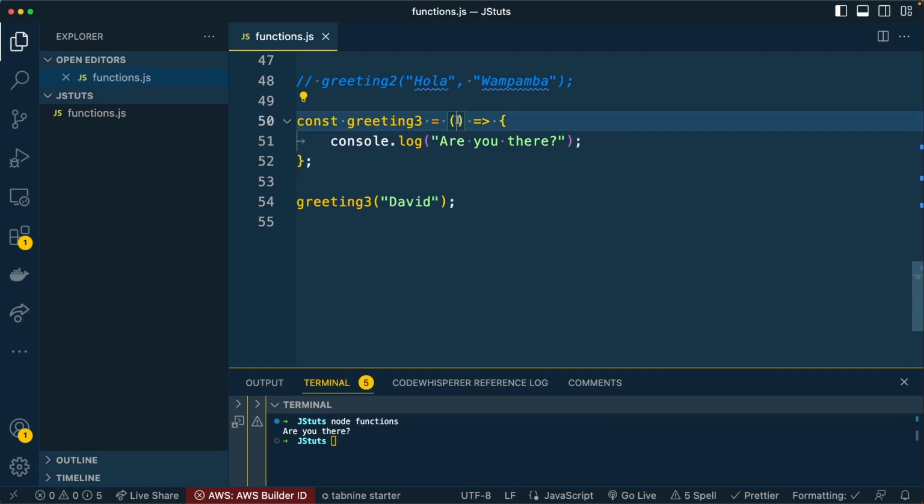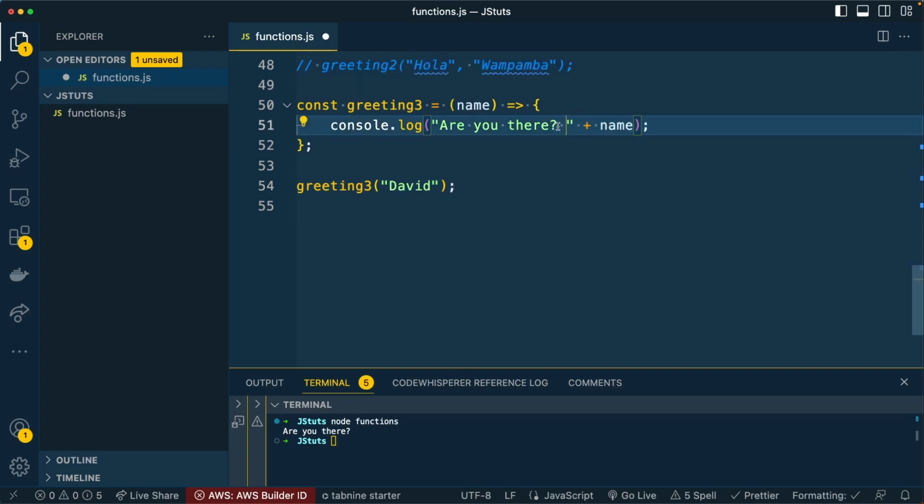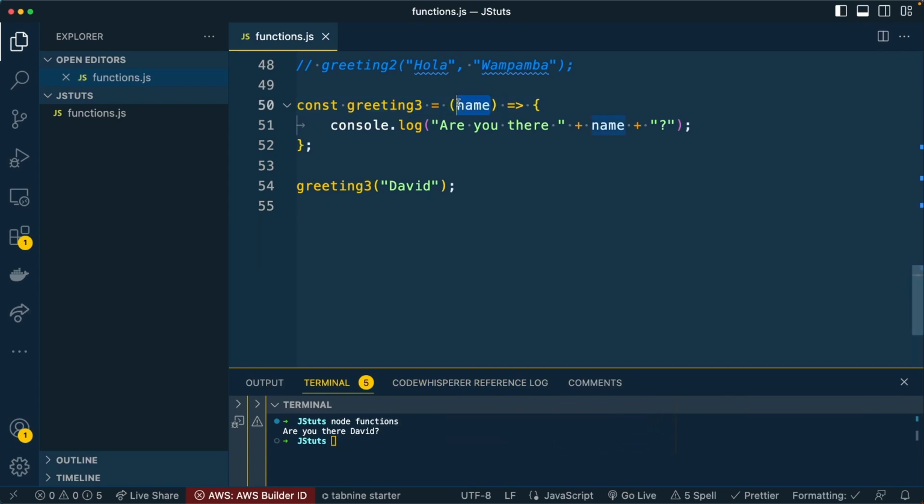But if we define it here and we say name, and then we come over here and say, are you there, David? So that means I have to put here a string with a question mark. You can do this and see. Do you see that? So now it has used it because we've specified it here.